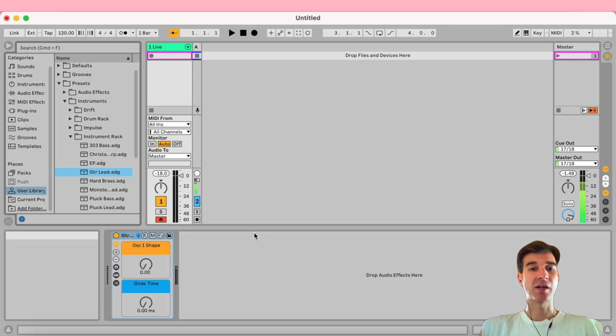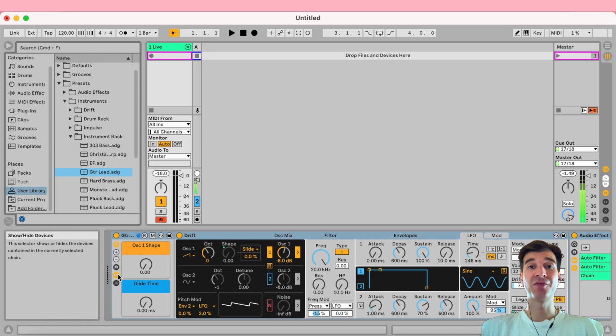Okay, so that's the sound of it, and let's have a look at the different effects we have, and then we're gonna recreate this sound from scratch.